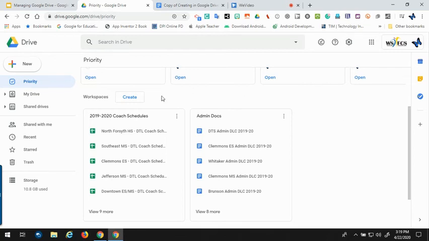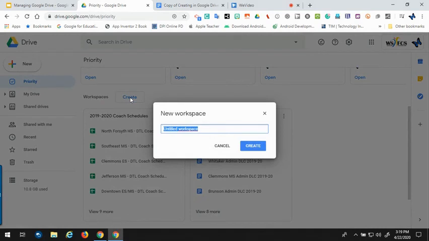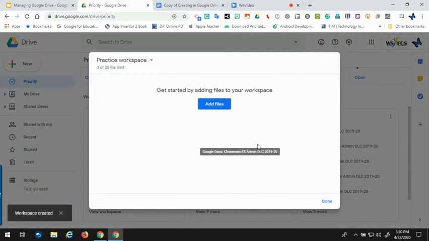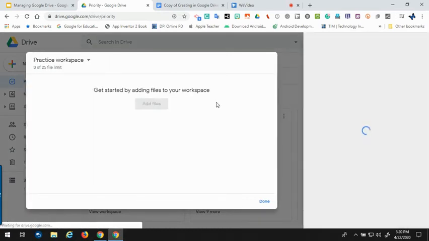So I'm going to show you how to create one. You just click on this create button and you give it a name. I'm going to call this one practice workspace so I know to delete it. So practice workspace, and I click create. And then it's going to ask me if I want to add some files there, which usually you do when you're creating a workspace. I click add files.